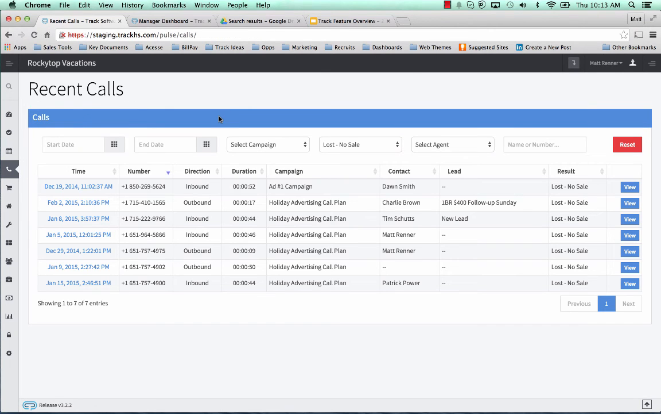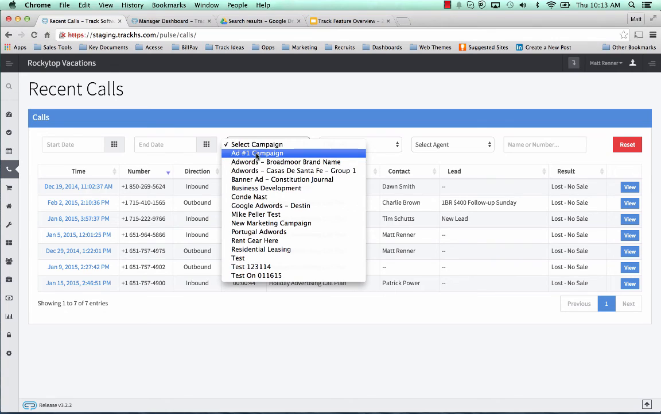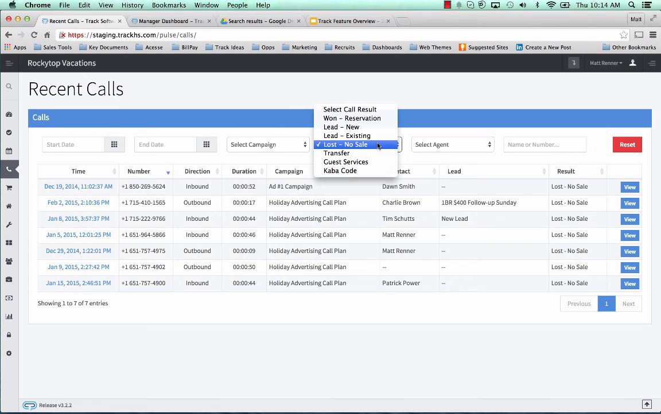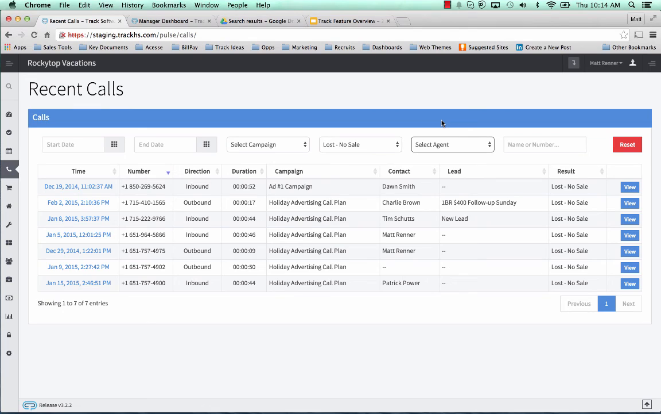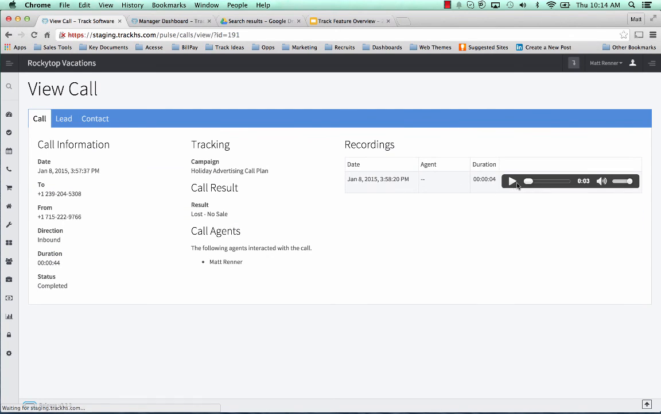All your calls are recorded and saved into a call log that you can quickly come into and run reports based on campaigns, based on lead results or call results, and based on agents. Maybe you'd like to sit down with an agent and listen to a handful of calls that booked to find out what went really well. Or maybe you want to sit down with an agent, listen to a handful of calls that didn't book to find out what went wrong. All you have to do is filter your options, click into that particular call, and stream the call information right there on the screen. That'll help you optimize your training as well as manage all your calls on a day-to-day basis.